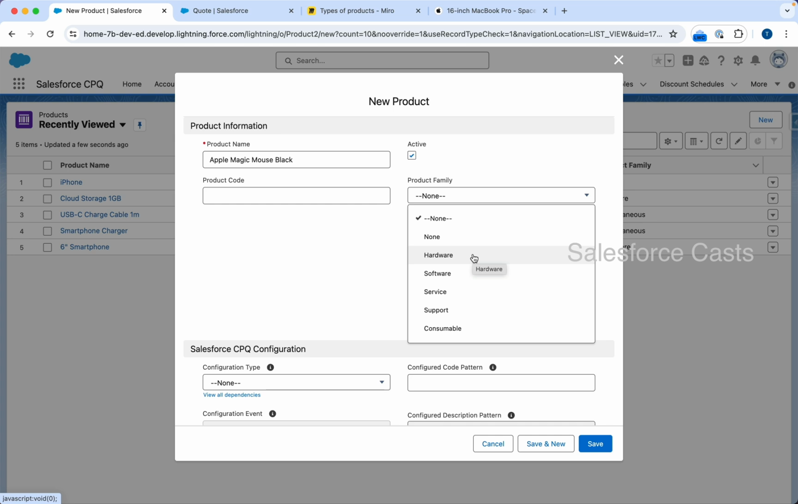If you think the organization that you represent has got nothing to do with hardware, software, service, support, then you can go ahead to the product object. Followed by that, you can narrow down to the product family field. It is going to be a pick list field. You can modify this field. You can remove these entries and you can add your own entries and it will start reflecting here.